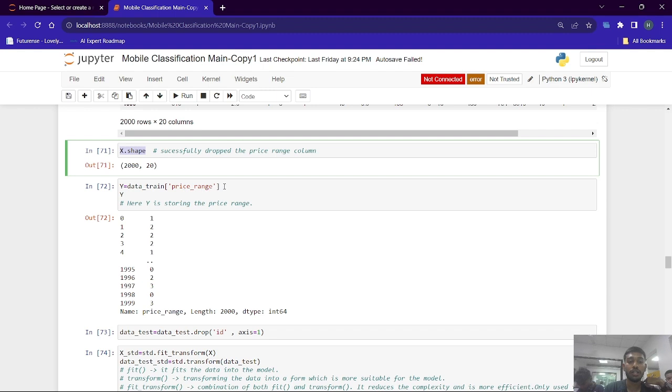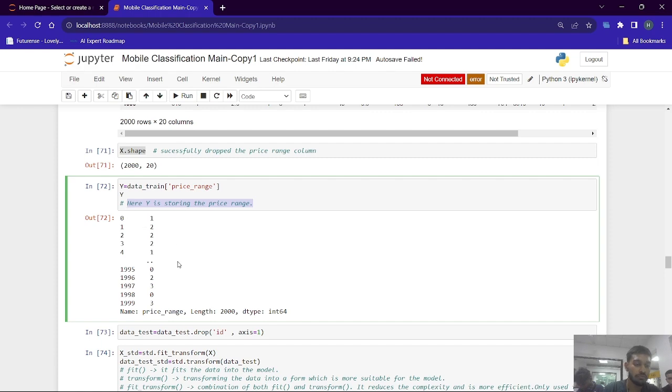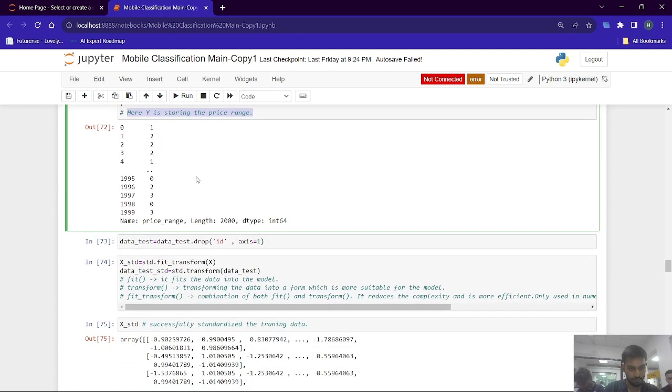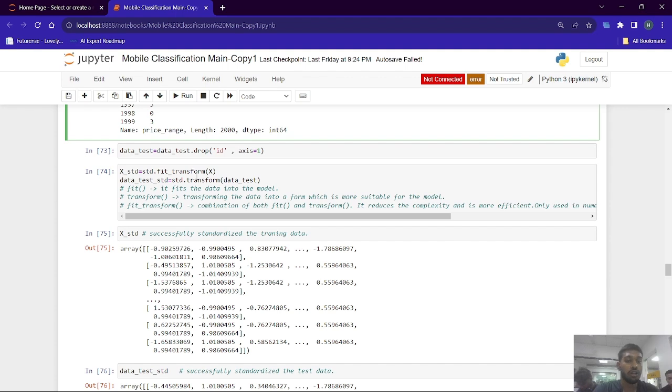Now we are storing the price range in the y variable. So y is storing the price range, which we have stored in y. We are dropping id from the test data set, and again here we have given axis equals 1, which means we are dropping a column.